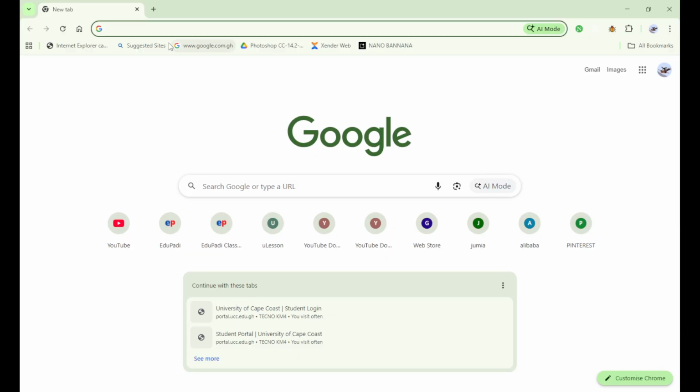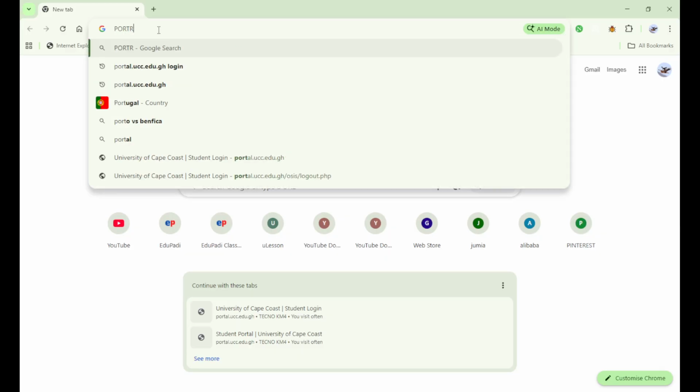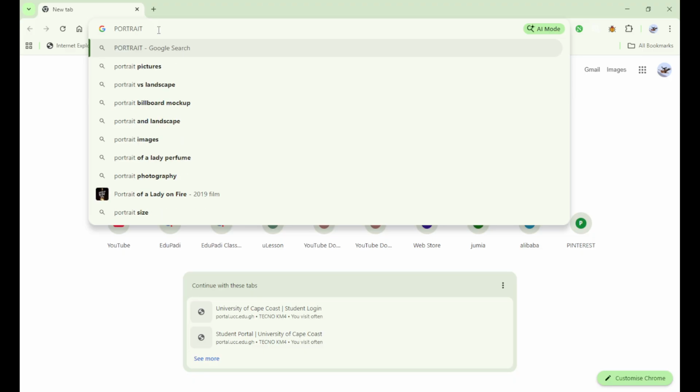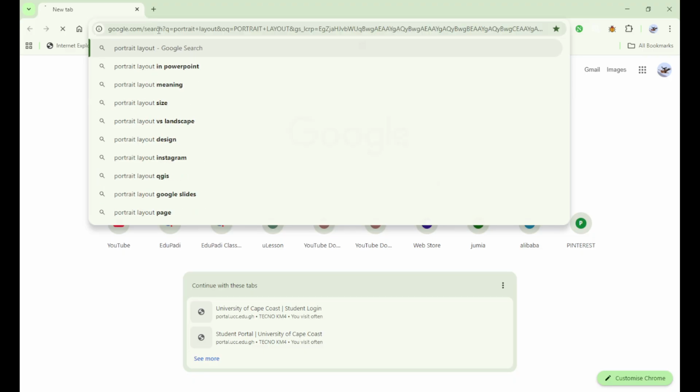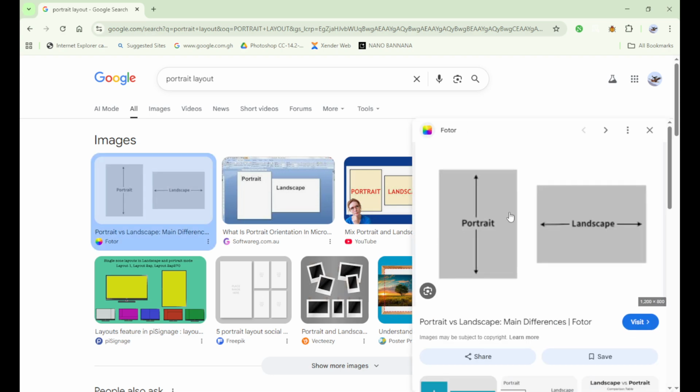Let me come and search up portrait layout. Let's see. Okay, yeah. Over here they give you an illustration of a portrait layout. Okay, the width is going to be 9 and the height we chose 12.